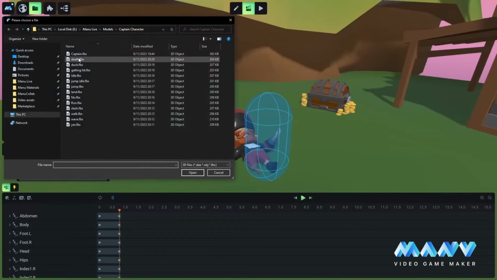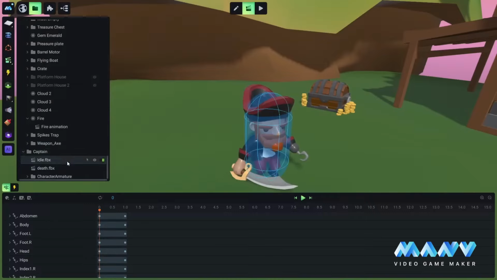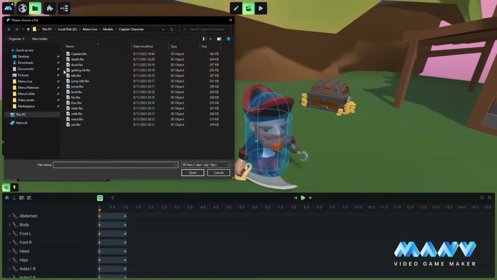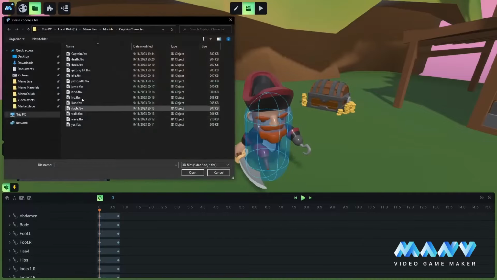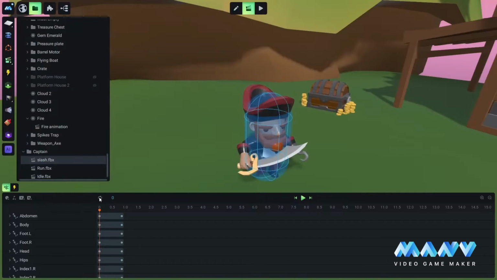Let's import animations. Idle, I will just add a few of them. So idle, we want to play forever. So to play in loop, excuse me, we enable the loop, and then we'll understand why in a bit. So let's add also the run, and we want to play in loop also. And let's import the slash so the captain can attack, and let's enable the loop also.